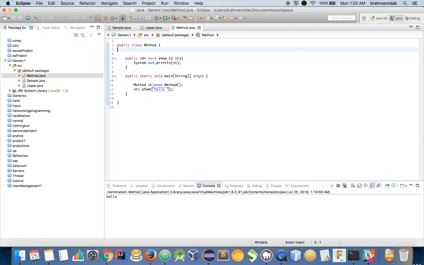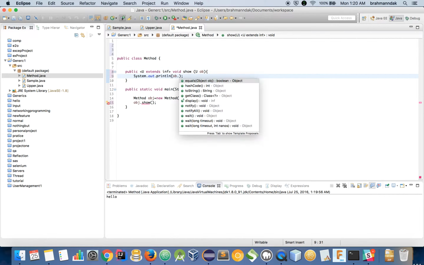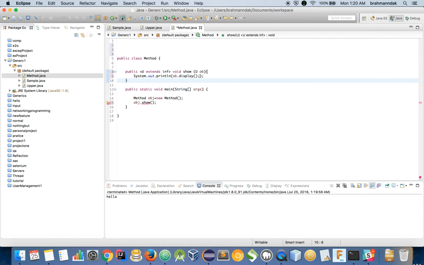So again here we want to put some filtering criteria. So let's put some filter criteria. It should extend INF. Okay, so now we are getting an error here. Since it should extend INF, it must contain the display method, right? Display.